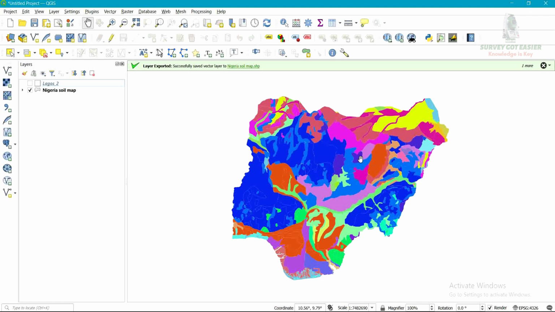So what we want to do today is to extract out a particular area, and the area I want to focus on is Lagos State. So we want to extract out Lagos State out of this Nigeria soil map. For us to get that done, we'll bring in the polygon we want to use to extract out. The polygon we want to use is this polygon on my layer. This is the Lagos polygon. As you can see, immediately I populate it, it appears below here.